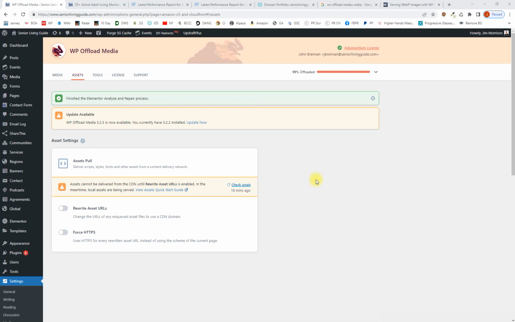Now the CDN, when coupled with offload media, again, something I have no information about, because we've already moved the media off the site to be delivered externally through the Amazon system. So I'm not sure a CDN is going to add much there.